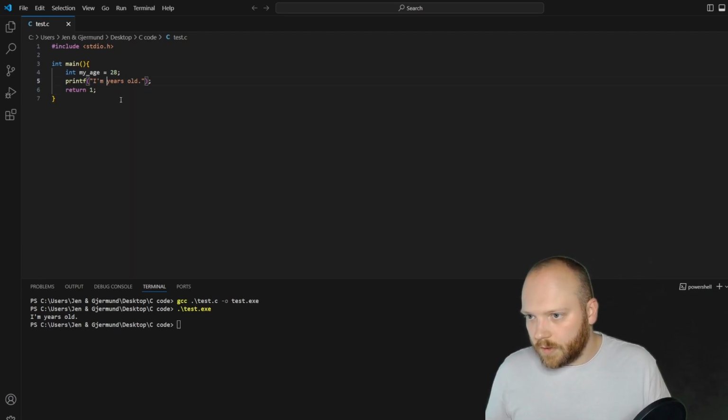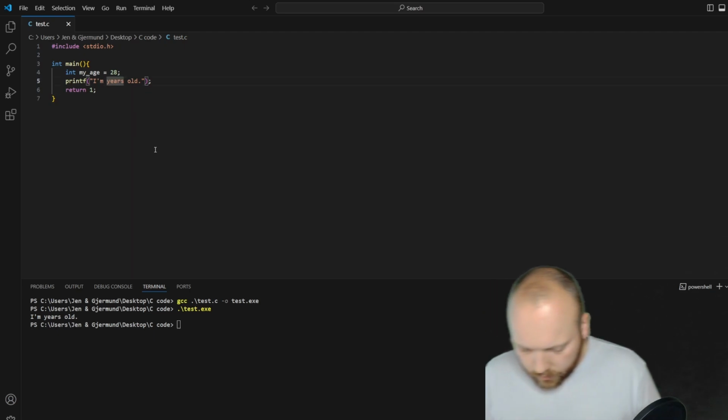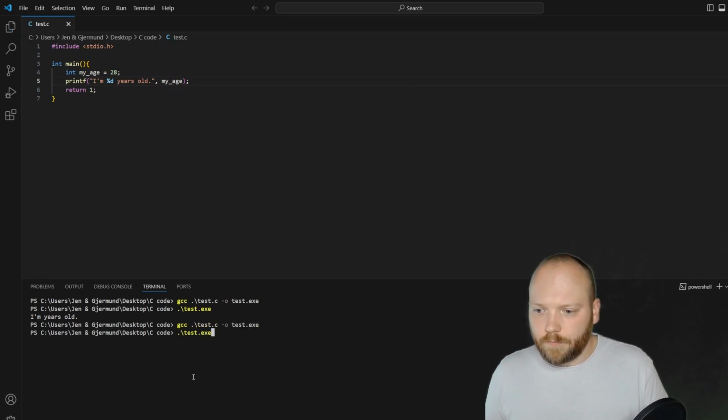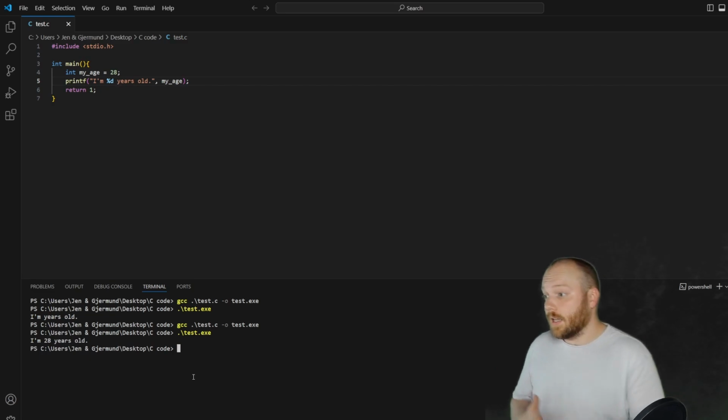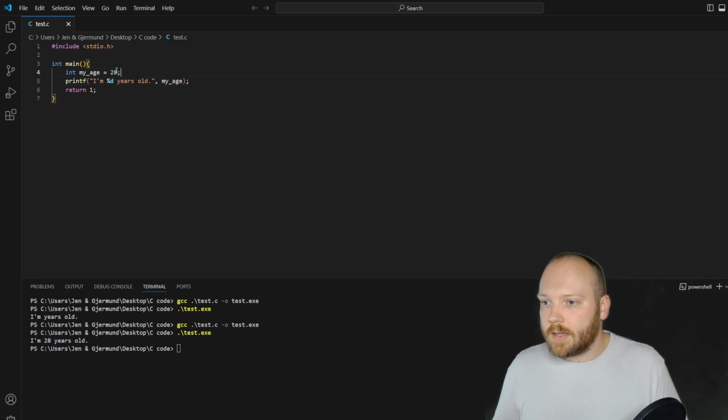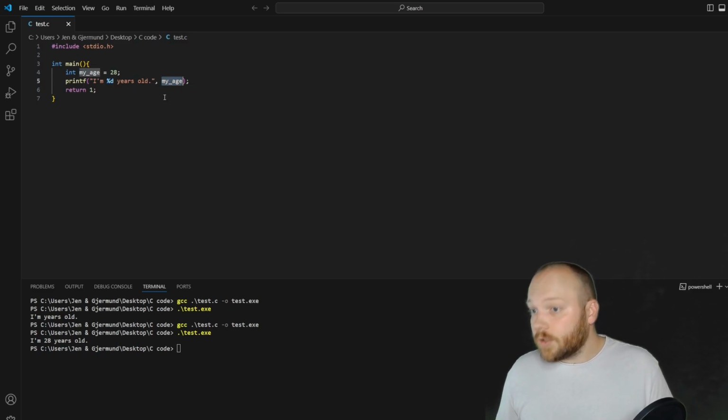Like there's nothing there. So the way that we do that is we write %d, and then we pass another argument, my age, to this printf function. And then now it says I am 28 years old. So that's how you do that. You pass this variable that you've stored in memory into this function, and then it inserts it here. This %d is the way you do it for integers.